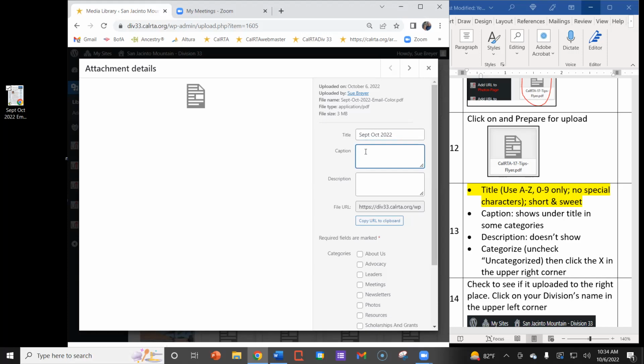Now, if you add a caption, not in newsletters, by the way, but in photos and other areas, the caption will appear right underneath, and I can show that to you in a second. The description is basically only for your own personal use. So if you're going in and you're like, I don't remember what this document is, you can go in and look at your description, but it's not going to show anywhere.